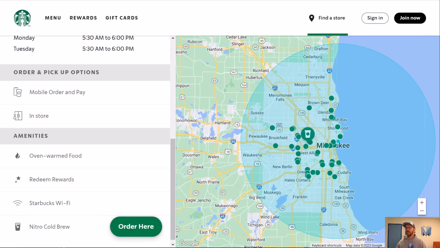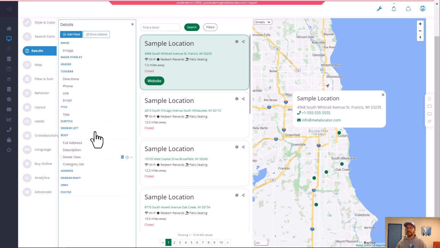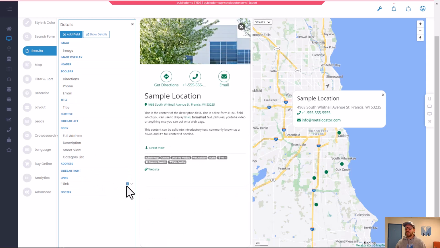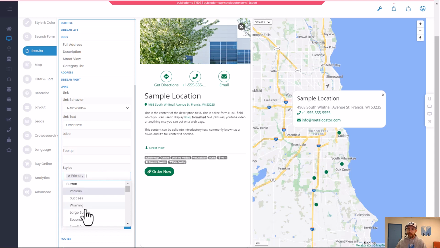giant order button. So as part of the last thing that I'll cover in this, we will add a giant order button. And so I'll go to the details, and the thing that I'm going to add is the link field. I'm going to drag it down here to this links area, and then by default it's website. I'm going to change that to like order now, and I'm going to give it a style of a primary button and a large button.